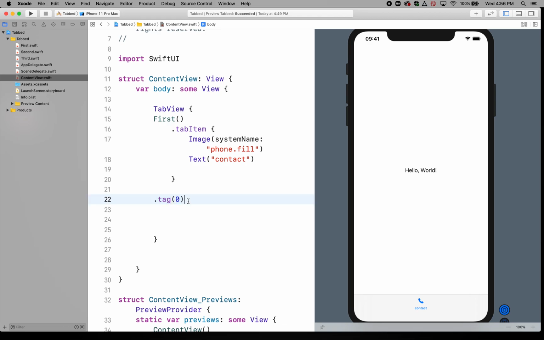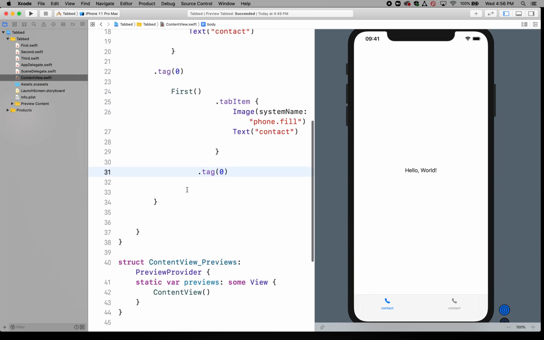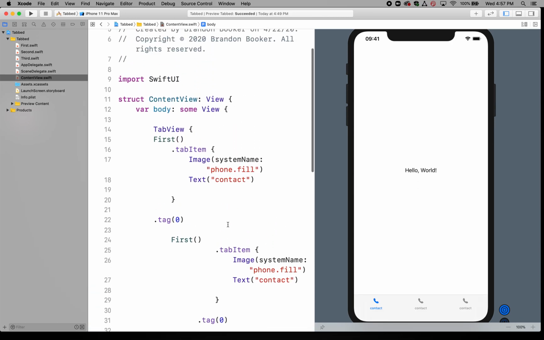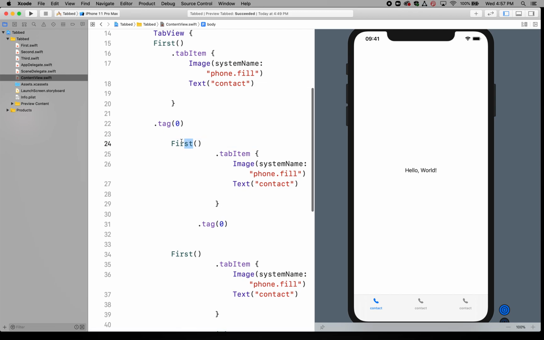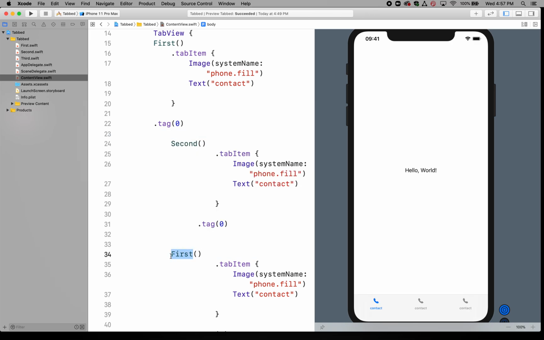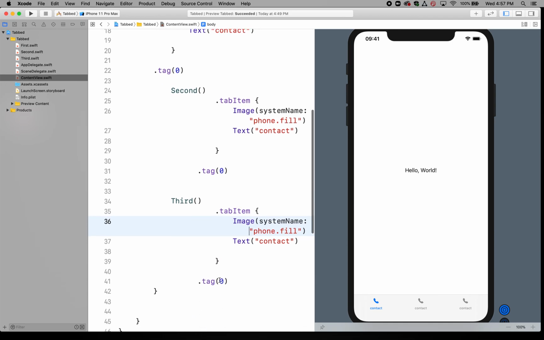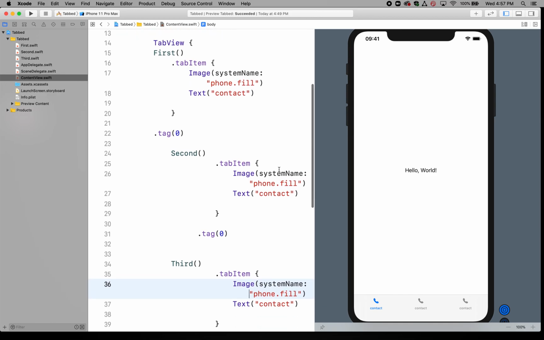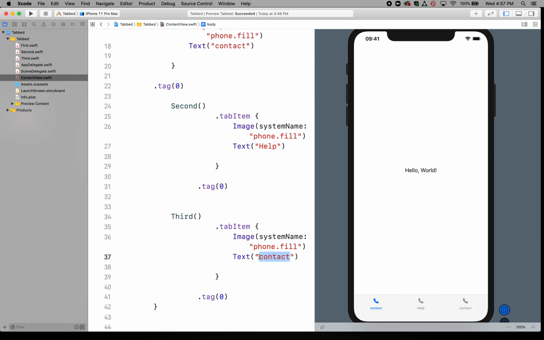So what I'm going to do, I don't want to keep rewriting this. I'm just going to grab from tag to first here. I'm going to copy that, and then I'm just going to paste this twice. So I'm going to paste this, and now you can see that I'm getting new tabs added. And now all you need to do is just change your pages. So I'll change this one to second, and then I'll change this one to third, and I'm not going to worry too much about it, just so we can see what's going on. I'll change the text: contact, help, and then maybe change this one to cart.